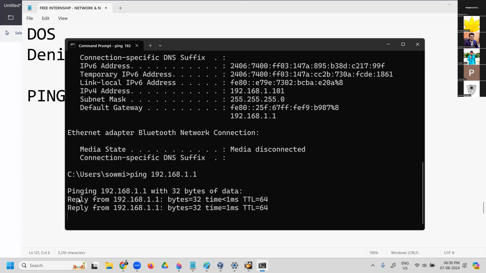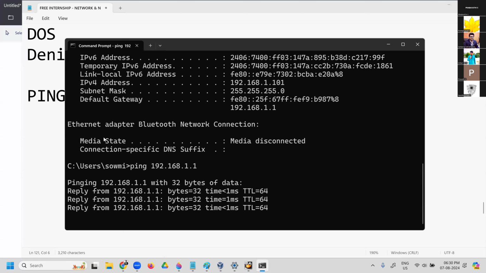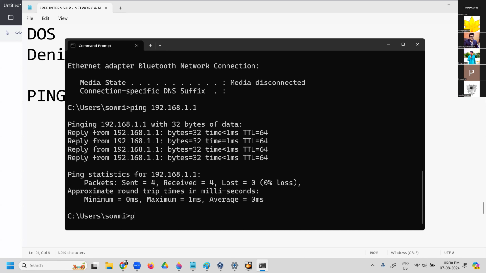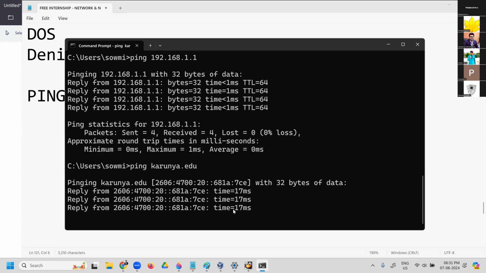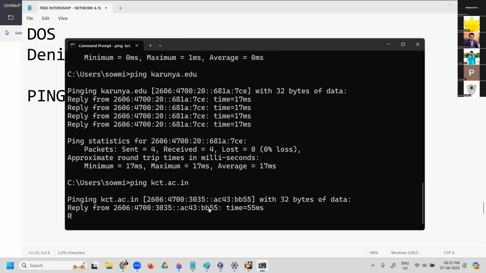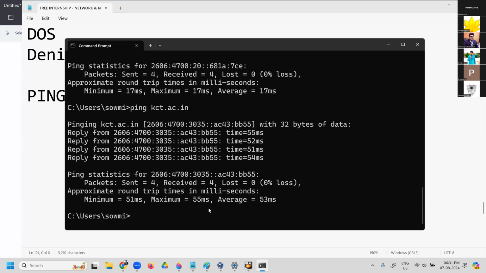Now, in case I want to check if my router is working or not, ping 192.168.1.1, enter, I get a reply from my router, which means, yes, my router is working. So ping is used to check whether the connection is alive or not, whether the device is working or not. It's a very simple utility. If I type ping, give me any college website name. We'll take Karunya.edu, enter. Now I'm getting a reply from Karunya, which means it is working. Ping kct.ac.in. I'm getting a reply from KCT, which means it is working. So ping is used to check if the server or the device is working or not.